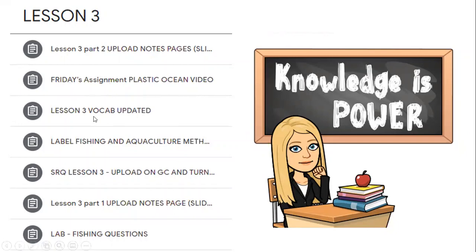All right, here's lesson 3 vocab, and so they'll go on there and they'll practice their vocab, practice labeling, fishing, and aquaculture methods. Then they're going to do section review questions, and so they're going to upload that on Google Classroom and turn it in. We also do different types of labs. As I mentioned, I do a lot of labs in my class in person, so I'm trying to make sure I find those digital labs, those virtual labs, which takes a bit of time to upload and find, but definitely want to make it interactive for the kids.